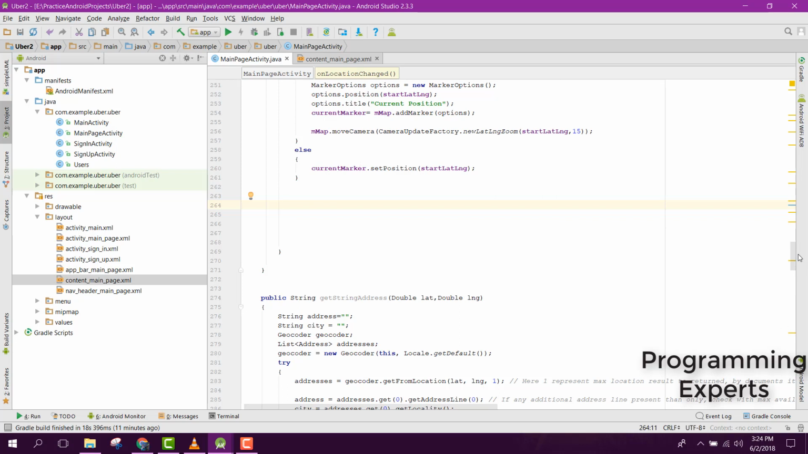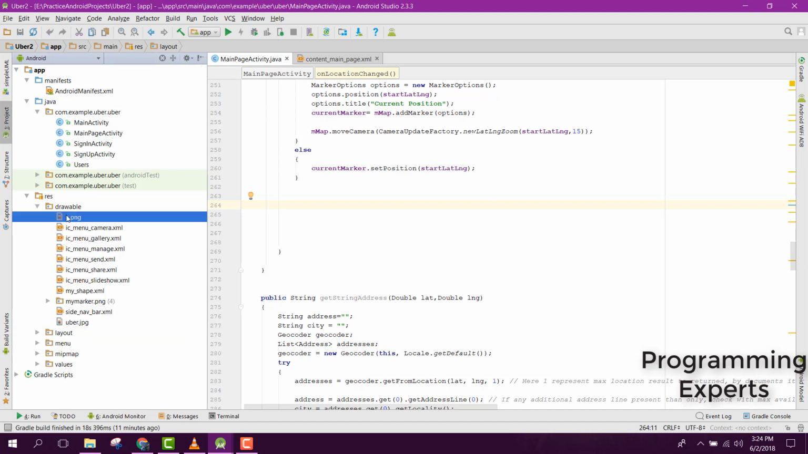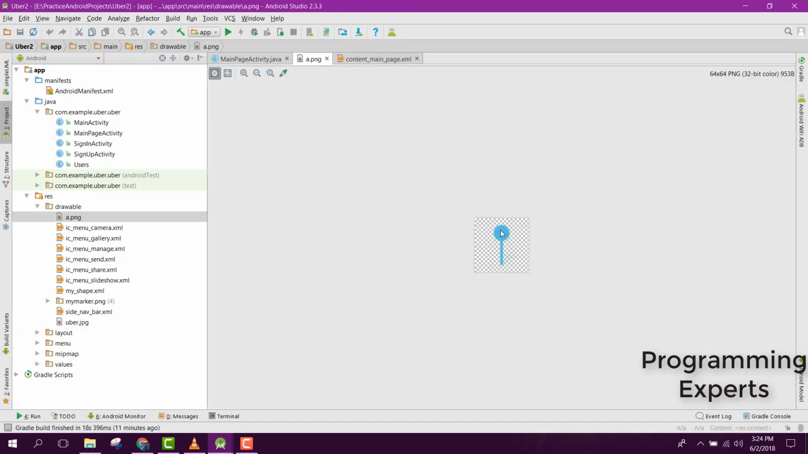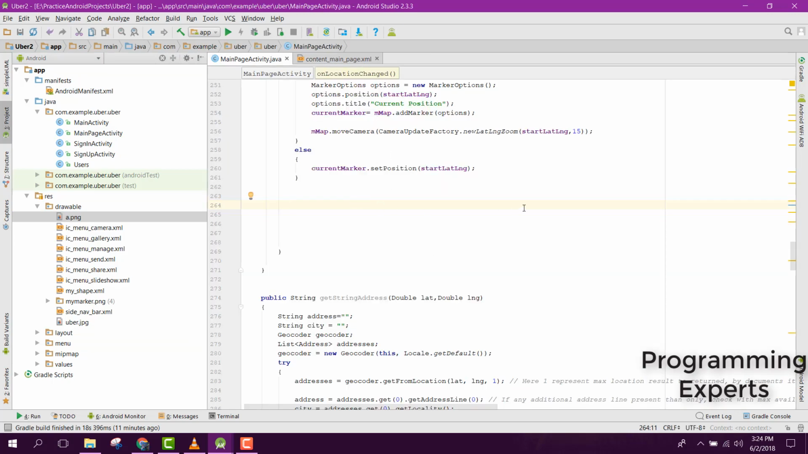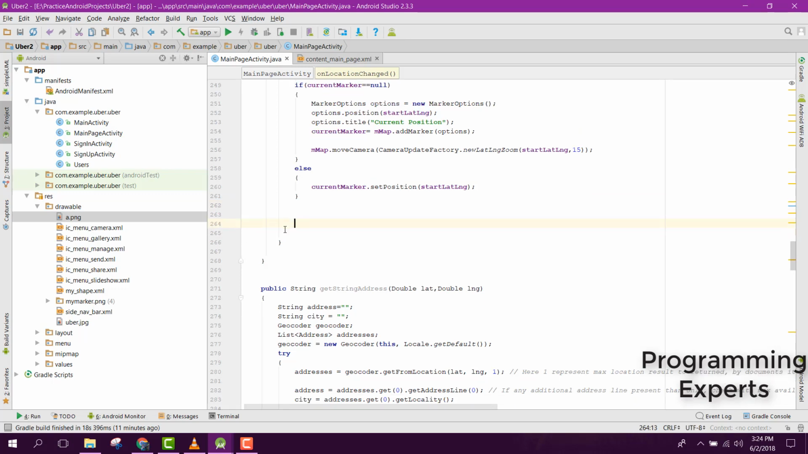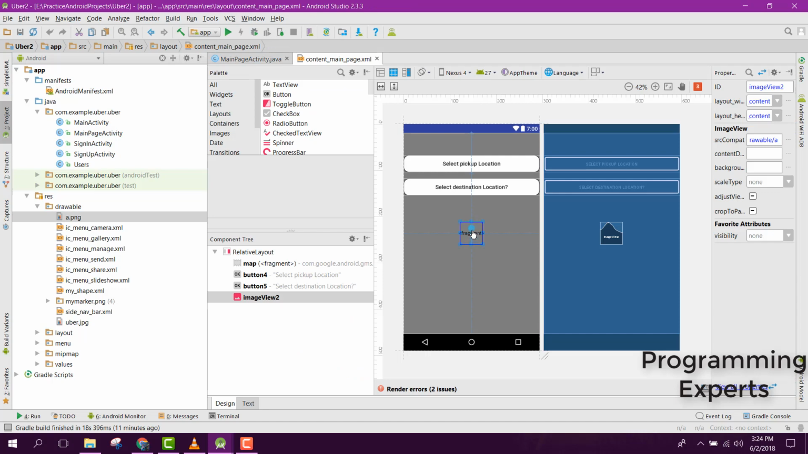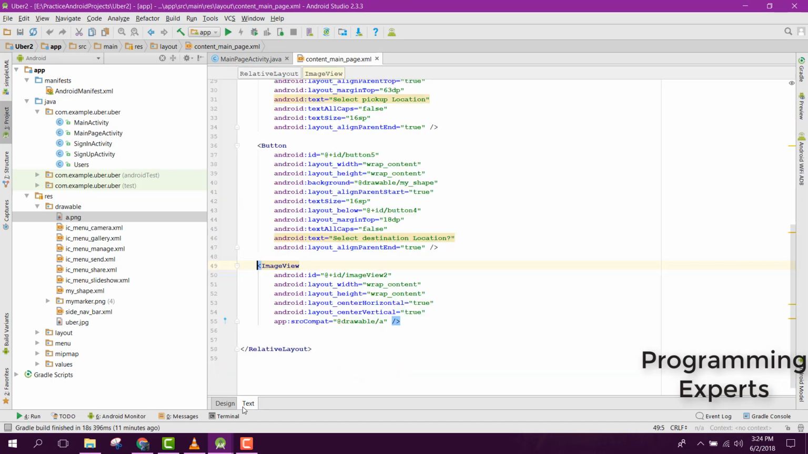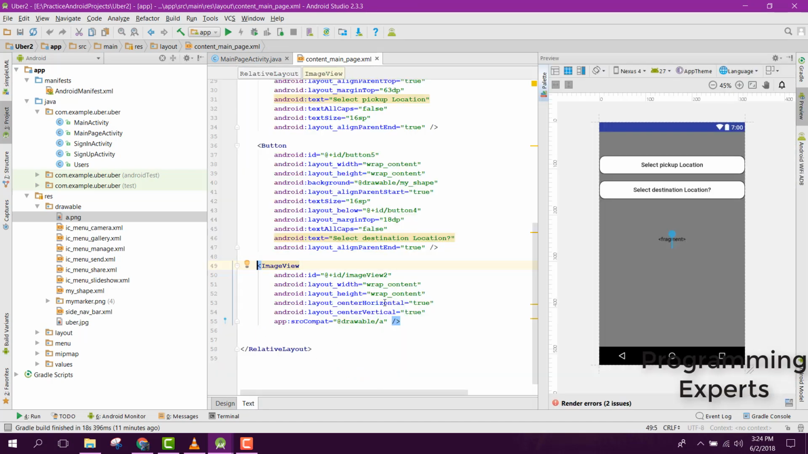Before that, I want to show you that I already have a drawable, this one. So the user will be able to drag the marker from one place to another when he moves the map. I already have this at the center of the screen, for which I have used the layout center horizontal and center vertical true.